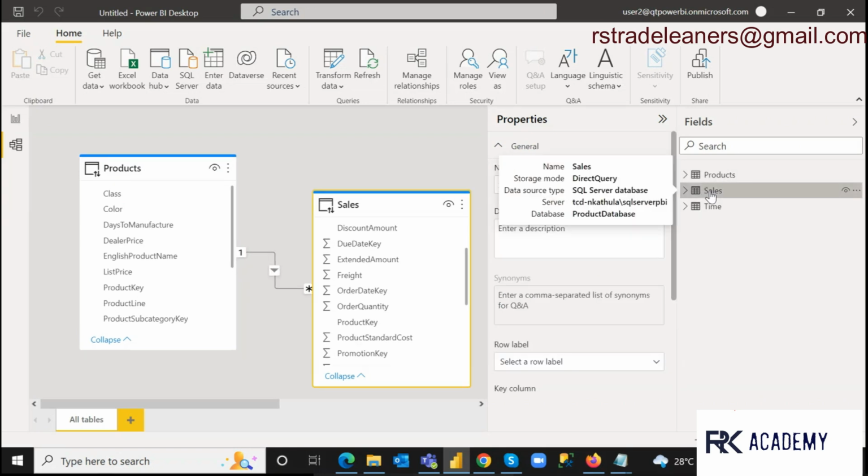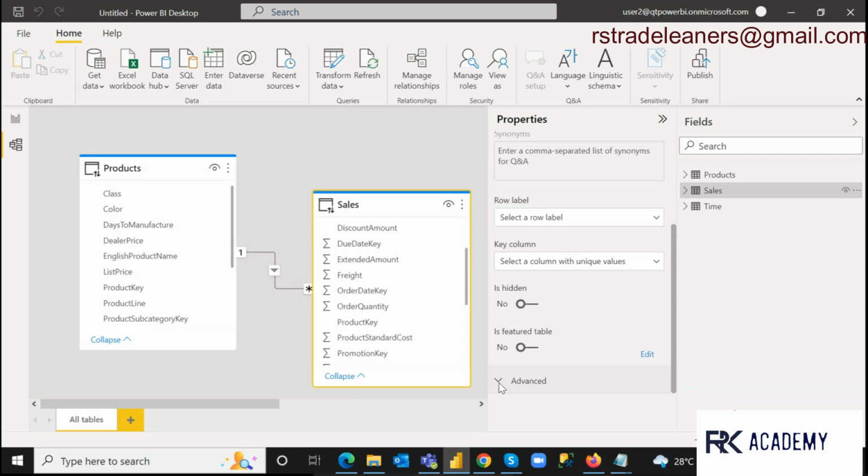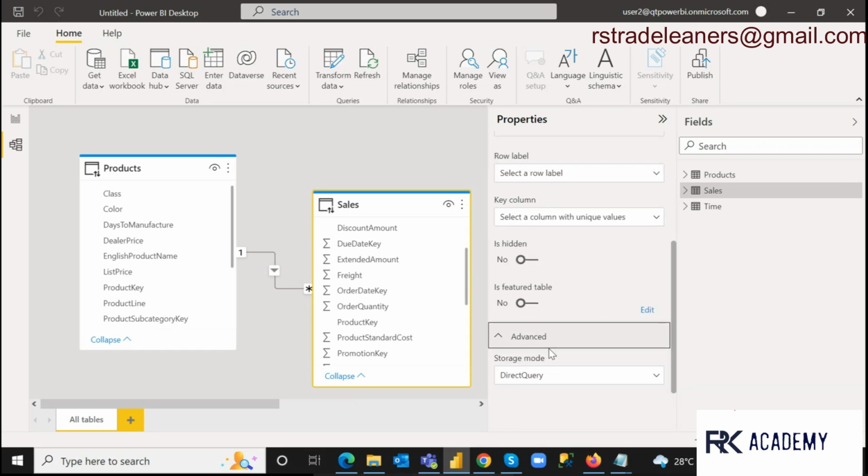I selected the sales table. Let me go to the properties. Under properties, if I go down, I have advanced, right? Let me go to the advanced. Under that advanced, the storage mode is what? Direct query. Because I loaded this table from direct query, it is showing direct query. Instead of direct query, I can convert it into dual mode, guys. These are called storage modes.